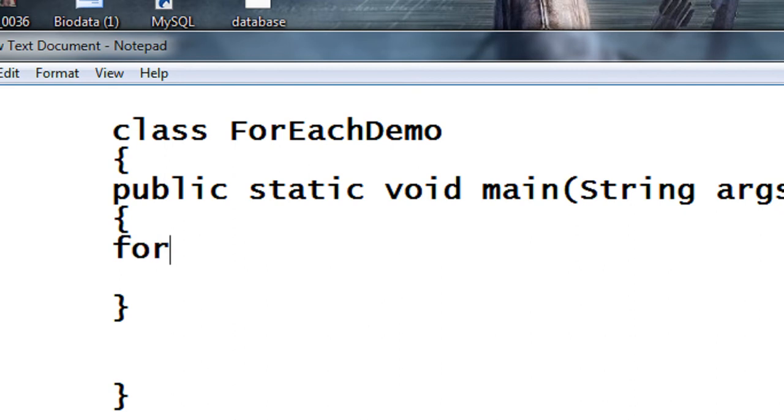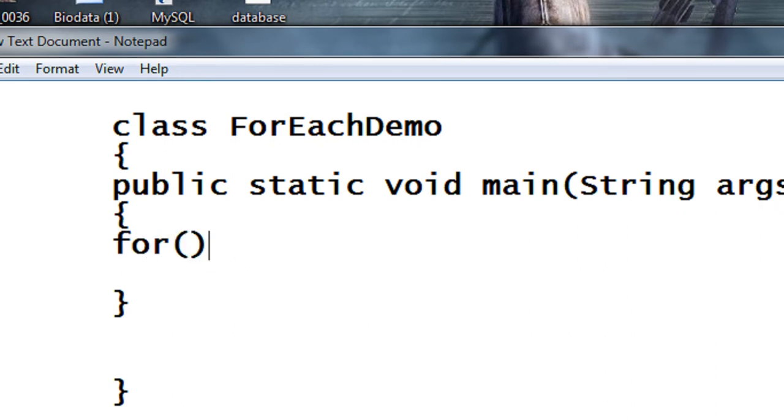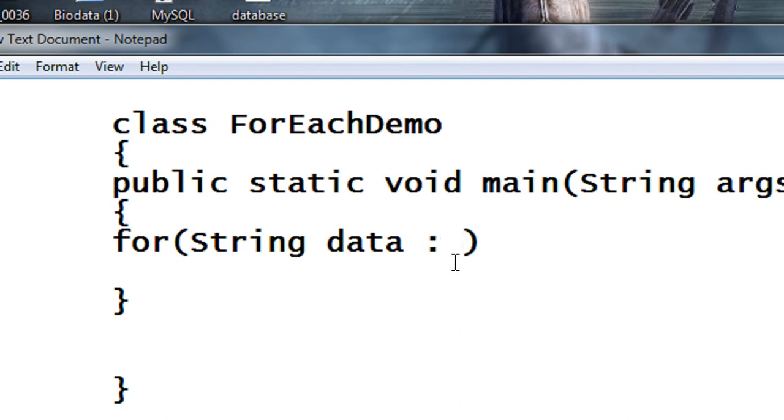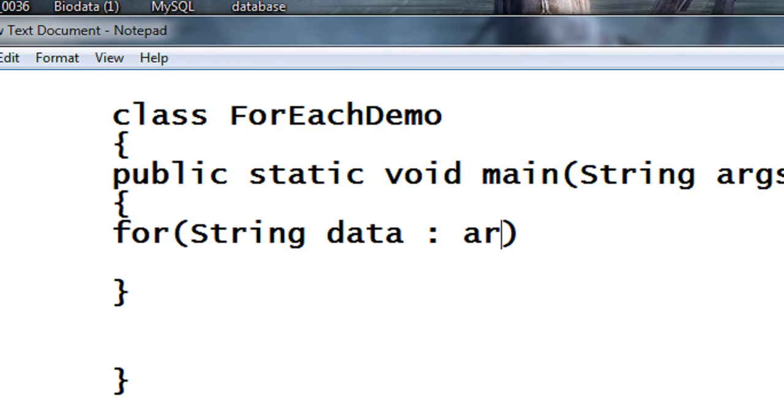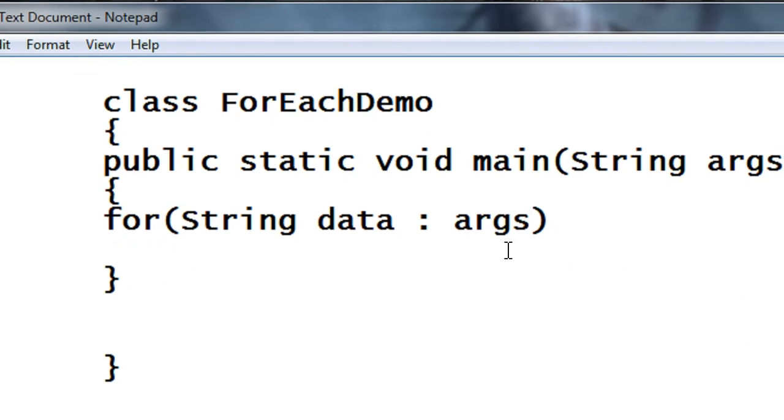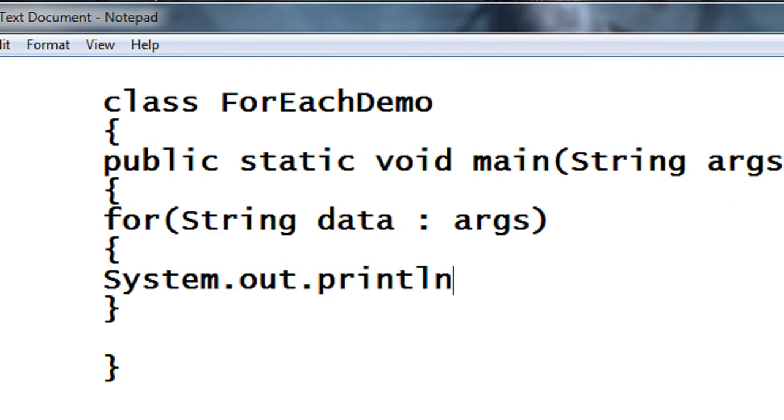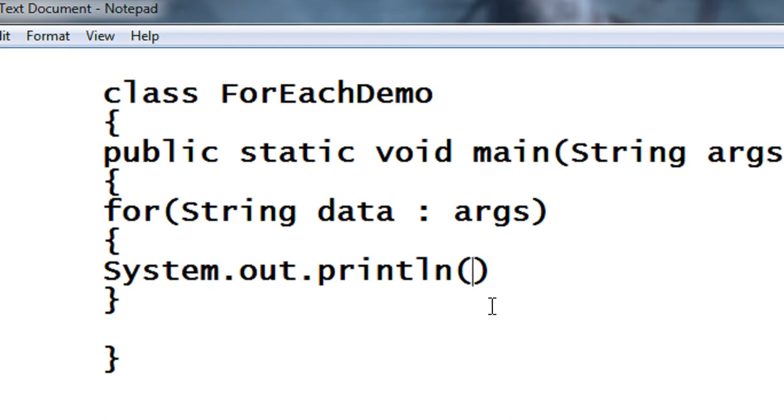So here I just start an enhanced for loop. I create a variable called data. Here is the colon, and I assign each value of the array args to data, and here I just print the value of the string data.